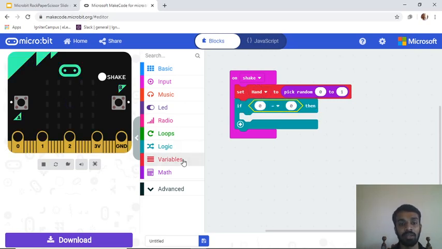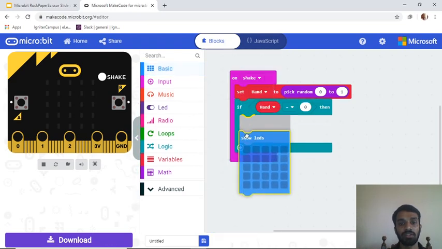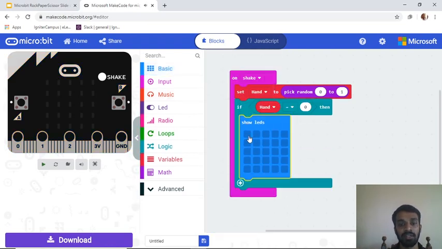And we're going to say hand. That is where we keep our random events memorized. So I'm going to say if our hand is equal to 0, show the first one. What we're going to do first, let's say scissor. Hope you guys can understand what I'm doing, right? So when it's 0, it will show a scissor.